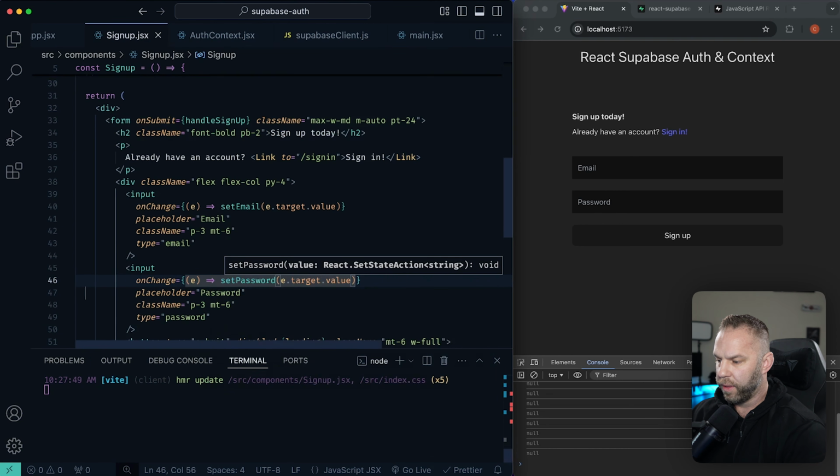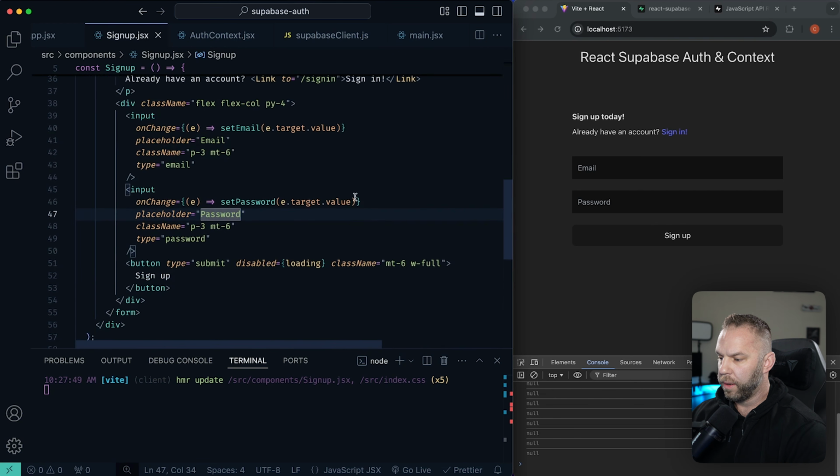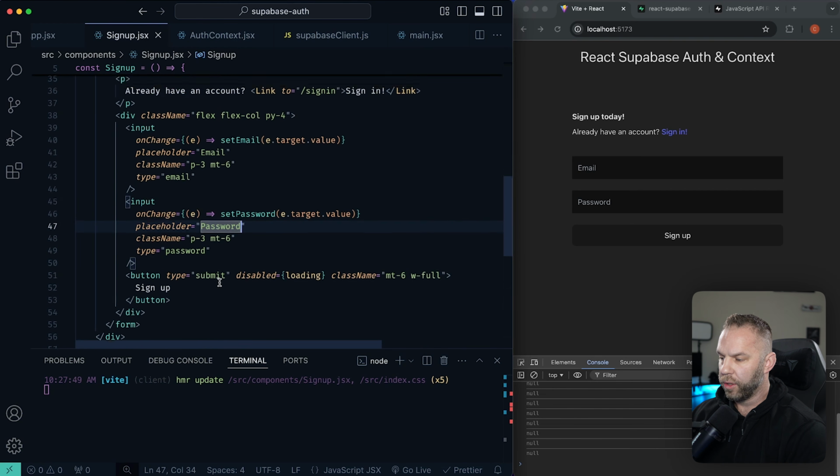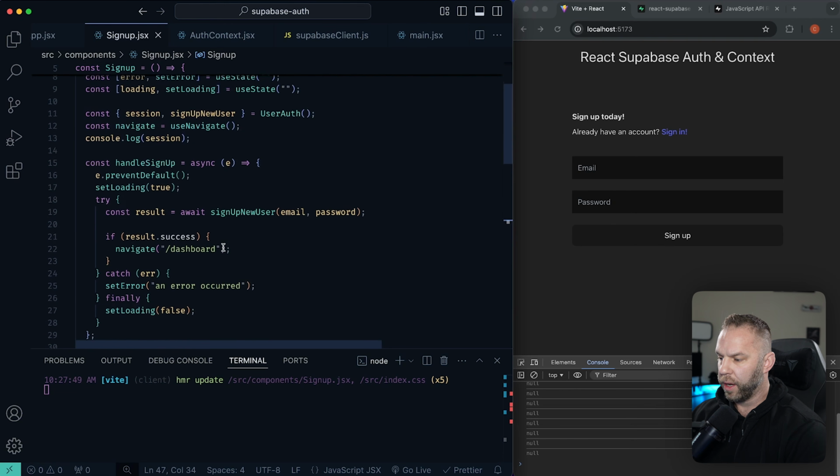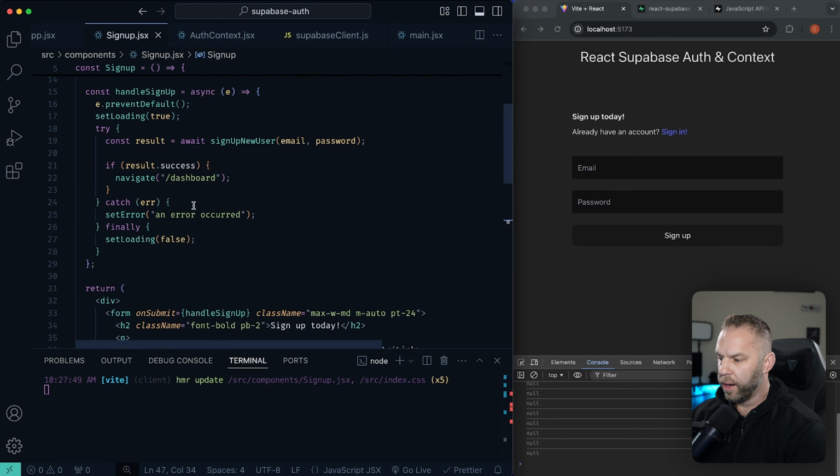Let's go ahead and save that. We'll make sure our button, we already did type submit. And we also want to display any error. So we already have our error state in here. We're setting our error here if we have one.